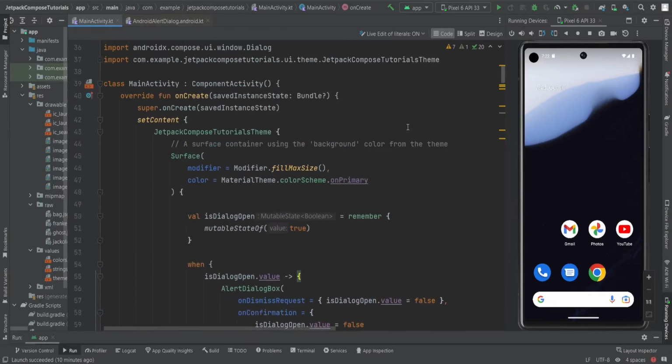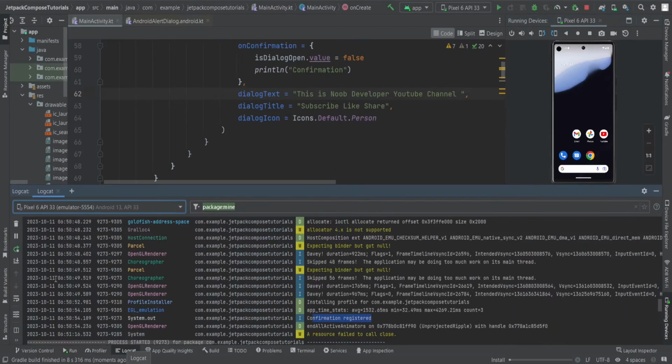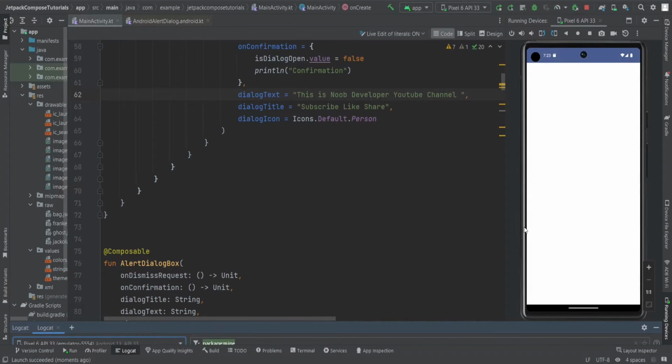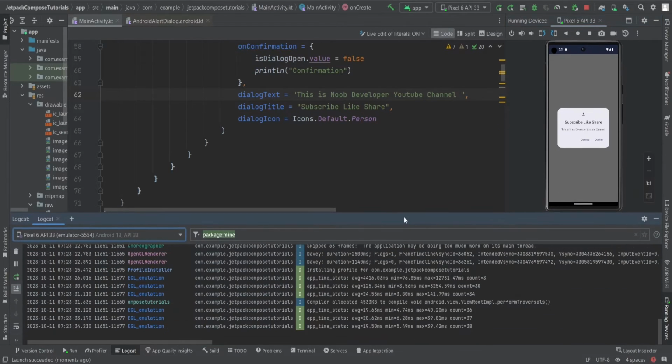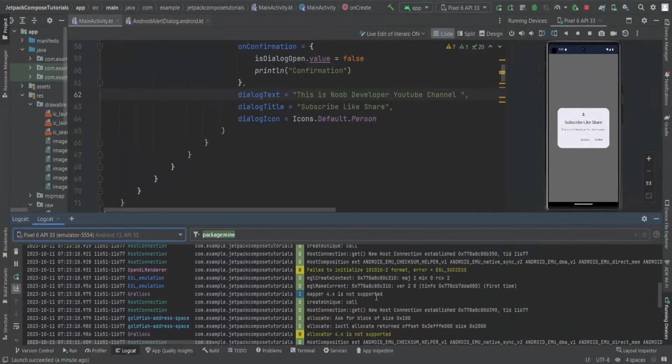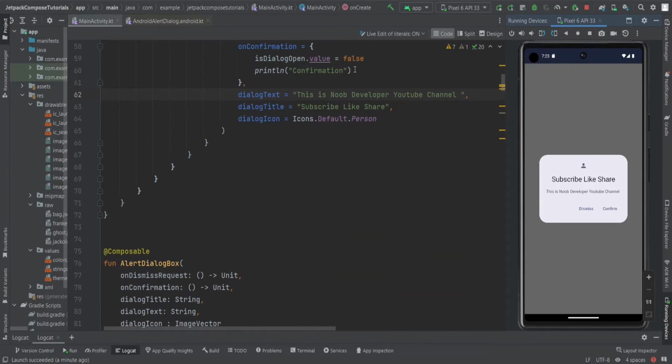Now let me run the app and see how it's going to work and what it's going to show us actually. And let's have the logcat window, close everything. Now you can see this is our alert dialog box, subscribe, like, share, and this is the header image actually. This is Noob Developer YouTube channel, this is the dismiss button, this is the confirm button. If I click on the confirm button, okay, it is confirming I guess, but no, it is not confirming. Let me see. Yeah, it is not running my function.